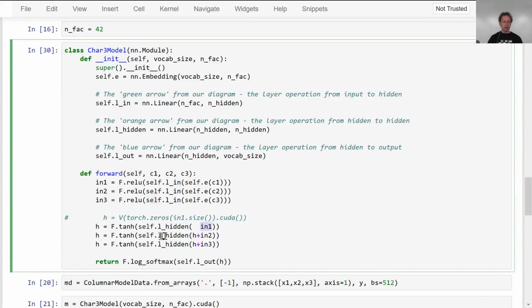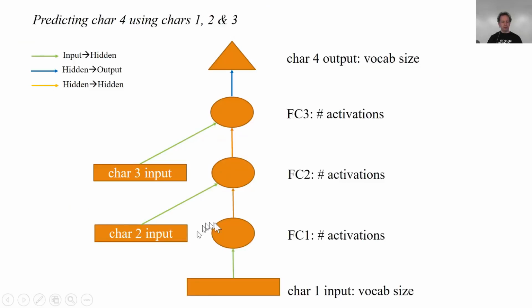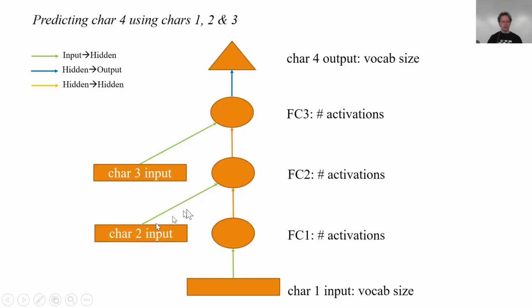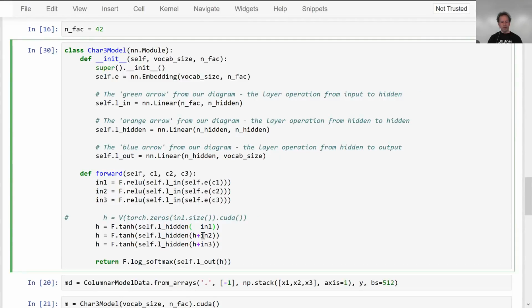And then to get to the next one, I need to apply the same thing. I need to apply the orange arrow to that. But I also have to add in this second input. So take my second input and add in my previous layer.